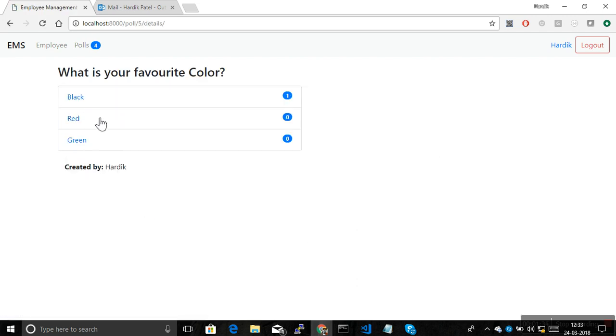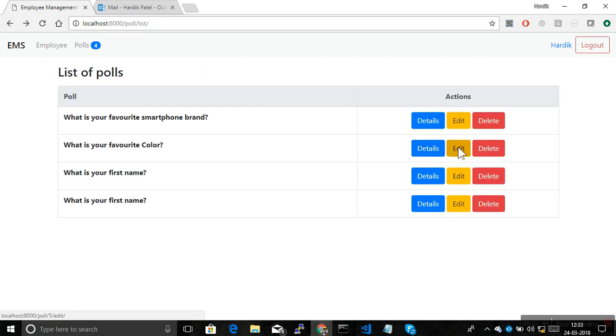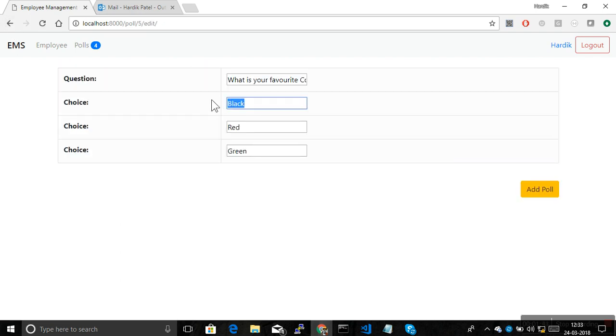Look at this, three options are available, right? But if I want to change, what do we need to do? I will click on edit, and then these three options are available, and I can even change the question also. If instead of green I put blue, I just need to change this name and click update.